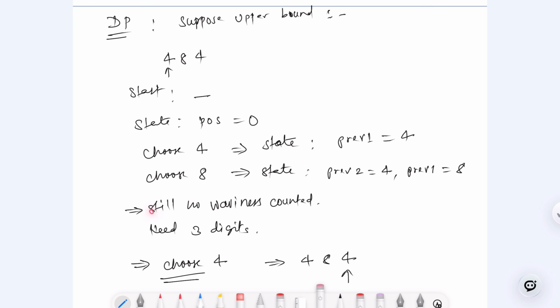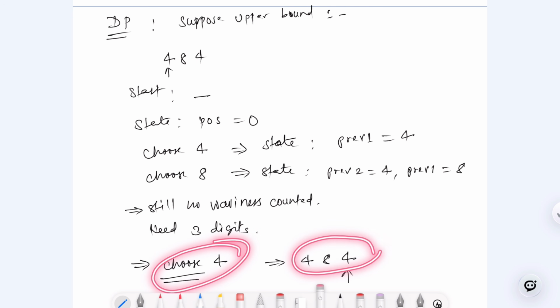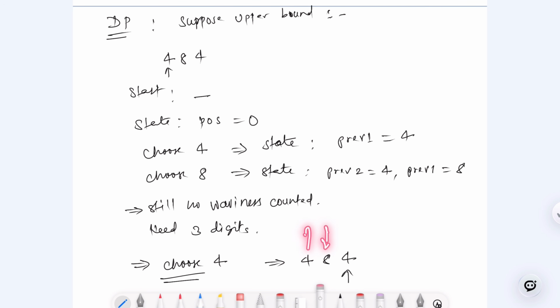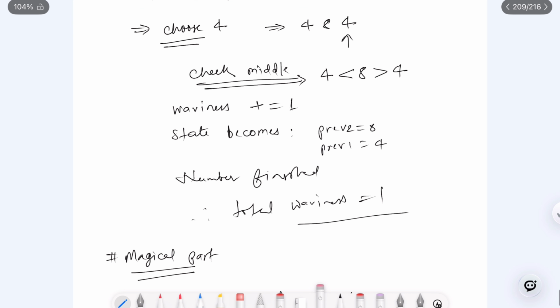Okay, still we don't have the waviness because we have just 2 elements. We need 3 digits, so we'll choose this digit also. When you choose this digit, we will have 484, which means basically now you have F1 and F2 with the third digit. Whenever you have three digits, you are complete, which means you can apply the formula. Which formula? Basically we will check the middle.